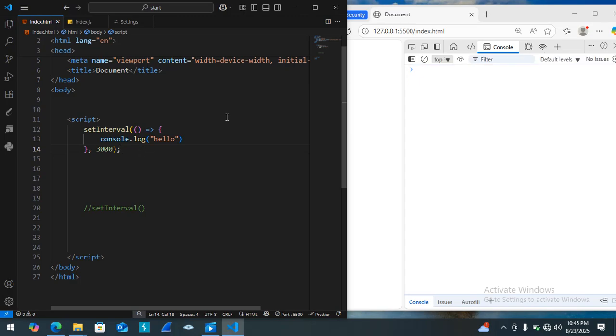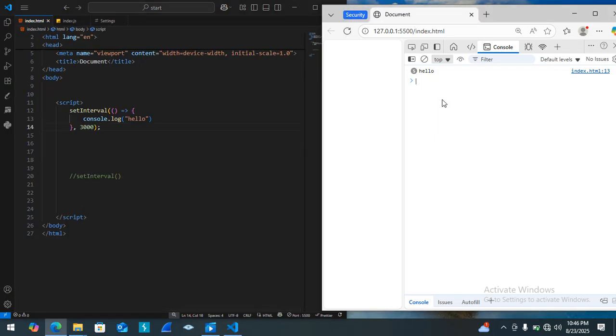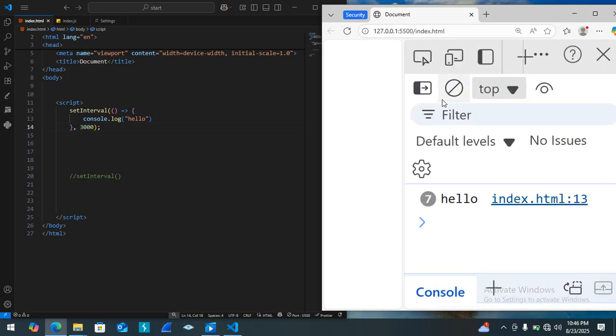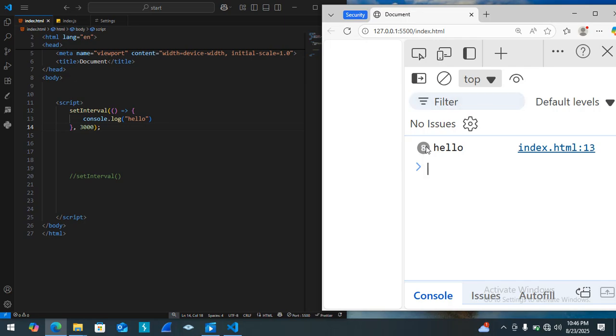Let us save, and when we save, we wait for 3 seconds and print our hello message. Then we wait for 3 seconds, print another one. Wait for 3 seconds, another one. As you can see here, 7, 8, 9, again, wait.